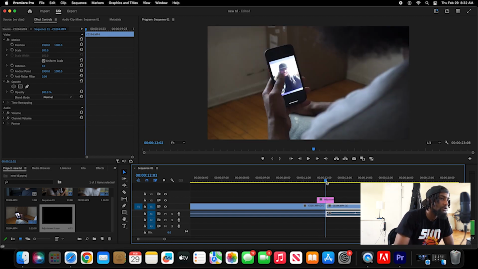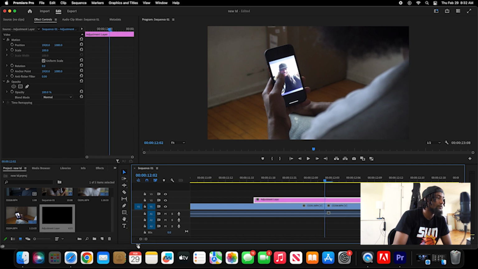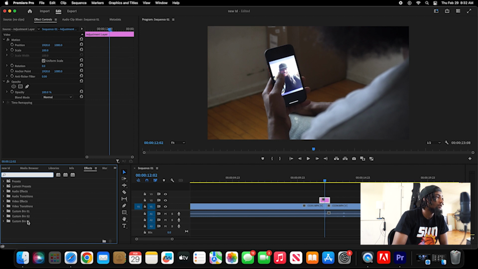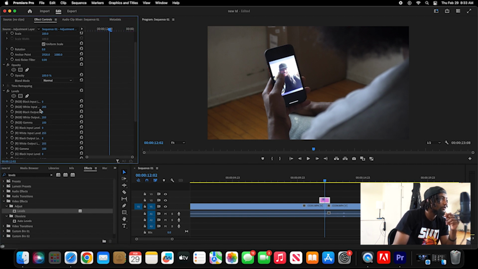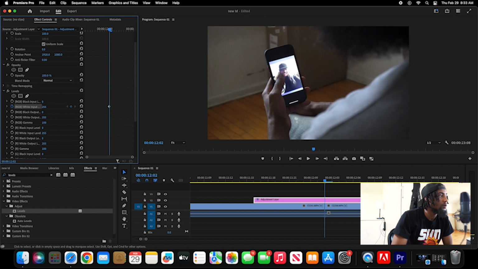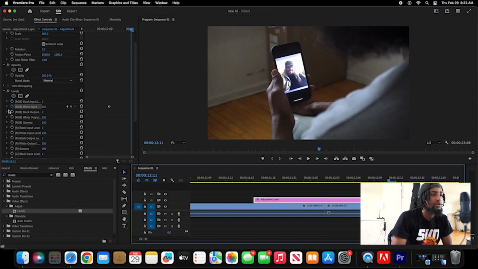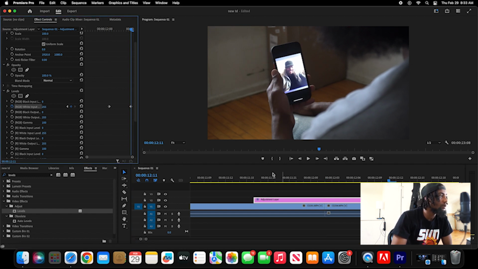Now you want to click on the adjustment layer. Make sure you're in the center of both clips. You want to go to effects. You want to type in levels. You want to grab the levels, drag levels onto the adjustment layer. From the top left, effect controls. From there we go and we adjust the keyframes to the center of the adjustment layer, towards the end and towards the beginning.